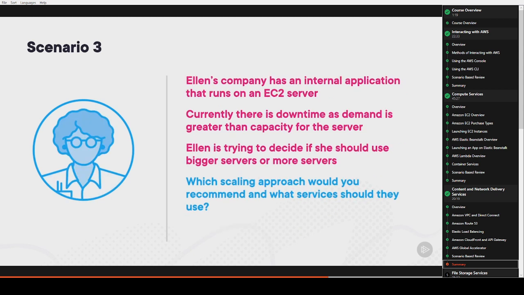So next we have Ellen, and her company is running that internal application on an EC2 server, and they're having downtime. So which scaling approach would you recommend? Well, in this case, we would recommend horizontal scaling or scaling out using elastic load balancing. This is preferable over using just bigger servers because it can handle whatever future load you can throw at it. However, if you get bigger servers, it's possible you're just going to have to take those servers down again and make them even bigger. We want to limit downtime, and we're going to do that by taking a horizontal scaling approach. And by using elastic load balancing, we can make sure that we are routing users to the best server for them to use.